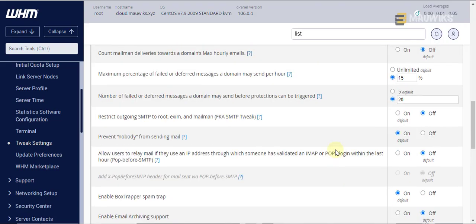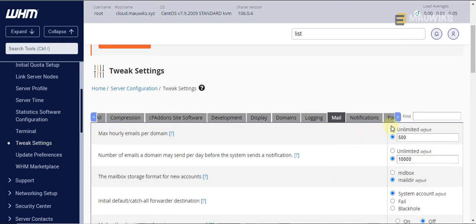So again, that's the tweak settings. Let me check here, by the way. I believe that's all that I do modify in the tweak settings, but I'm going to show you some of the other ones that I do modify. Let me check if I can still remember it.